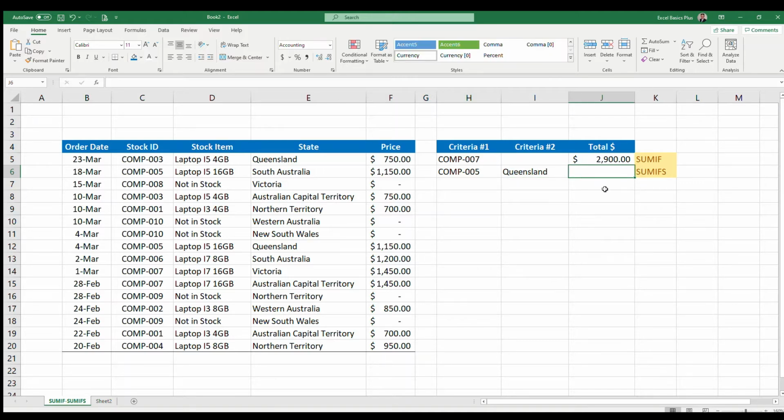So once again, simple formula, equals SUMIFS, open bracket. So the first piece is that we want to have a look at what is the sum range.